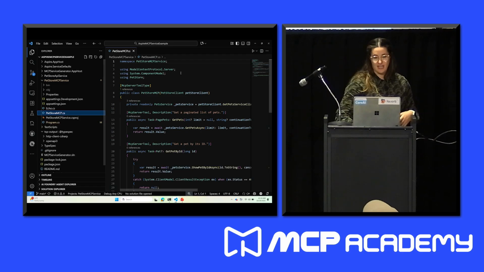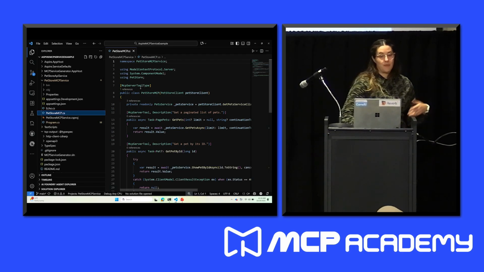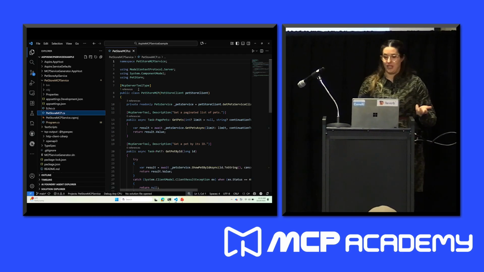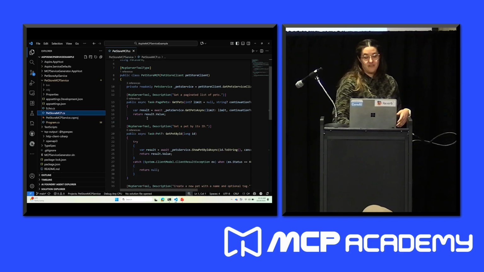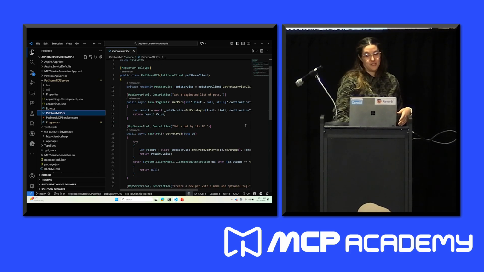So this is the MCP service. This is the C# SDK. A lot of the SDKs look the same. You can annotate your code. You can define tools, and then I'm mostly just forwarding requests to the API. Okay, so let's run this.